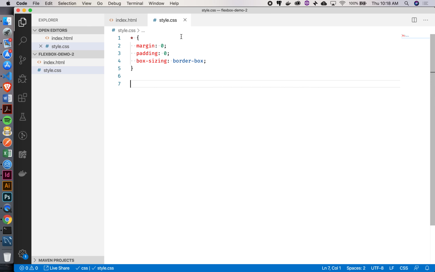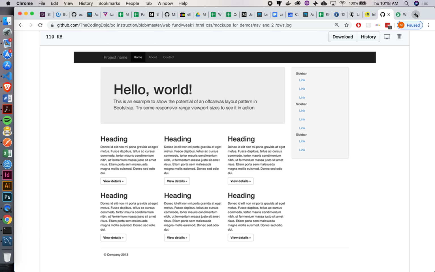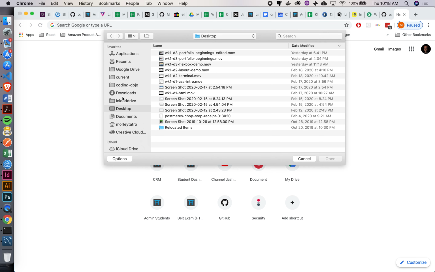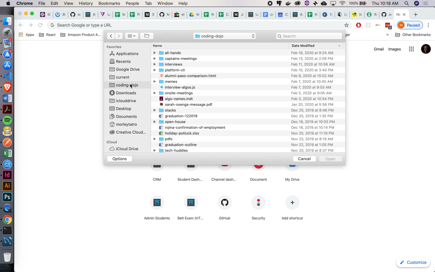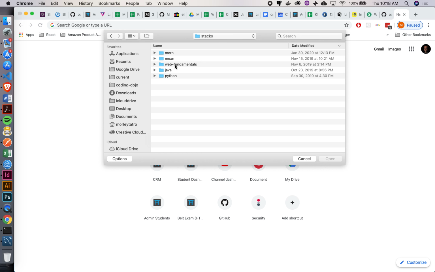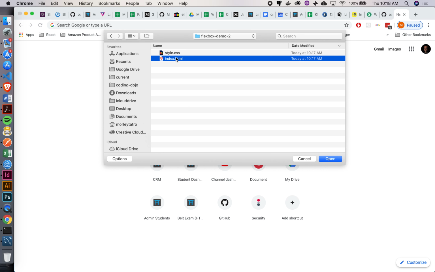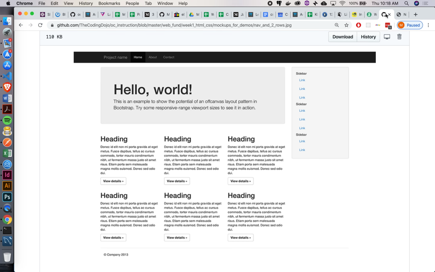All right, so we've got our boilerplate stuff in here. Let's go ahead and load up this page in our browser. Bring this over here. Okay, I'll just open the file. And where is it? Dojo, Stacks, Web Fundamentals, Lectures. Here's our Flexbox demo. Cool, nothing there yet. Let's create something here.